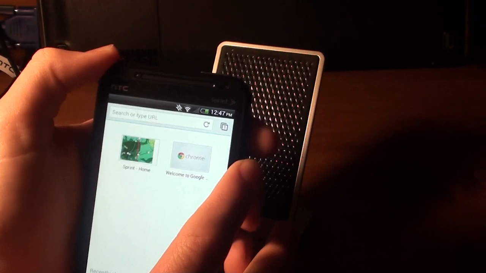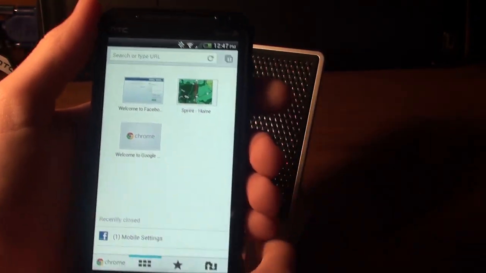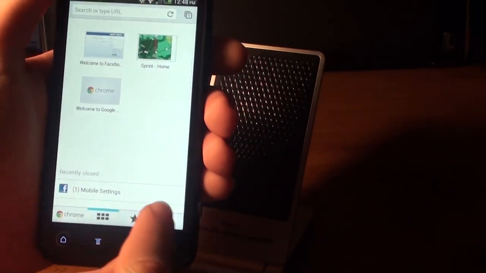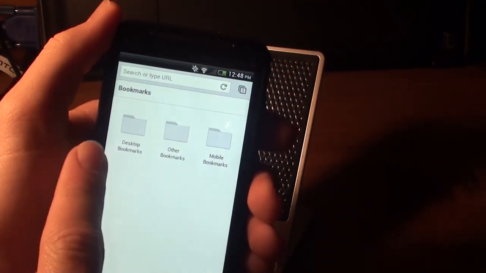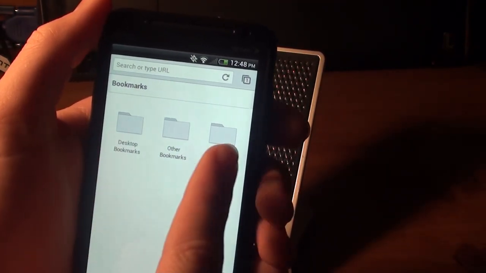Okay, I'm not sure if you guys saw that, but that was my number. But this will sync with your PC. So, if I come to... You see I got my other bookmarks, mobile bookmarks, and desktop bookmarks.